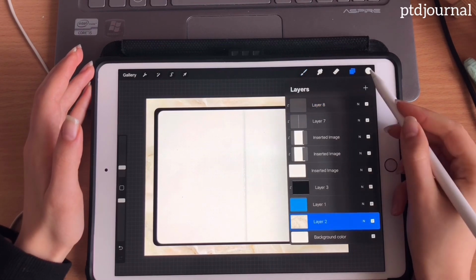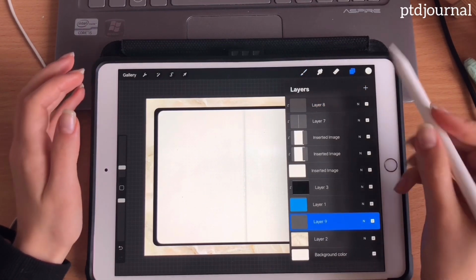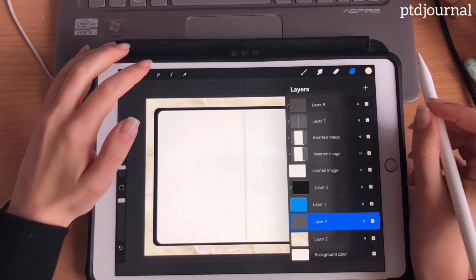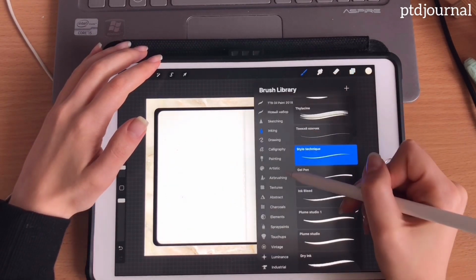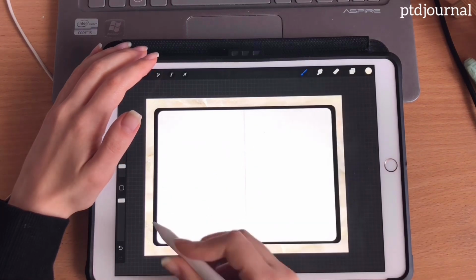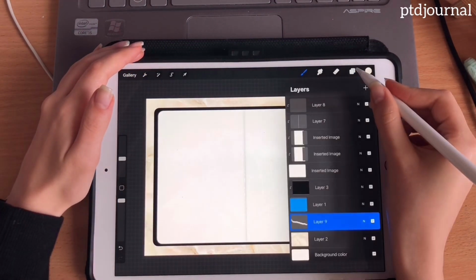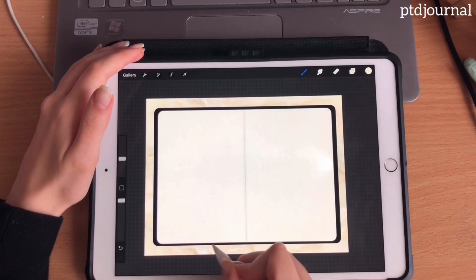And last thing, which is not really important, but you can do that, is to add shadow for your journal base. I just pick the background color, draw the line, and choose the multiply mode for that. And that's basically it.